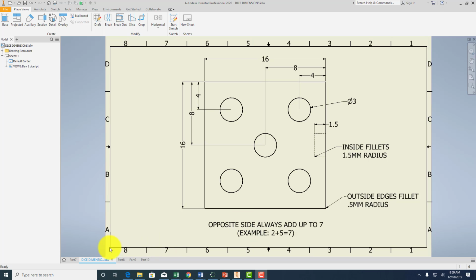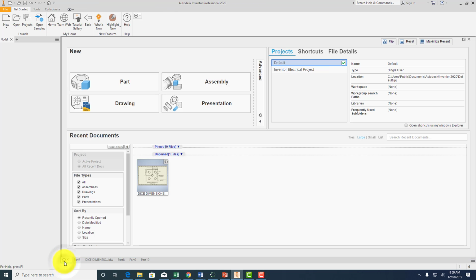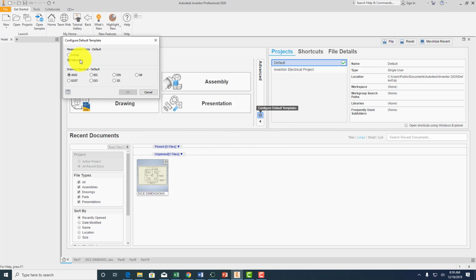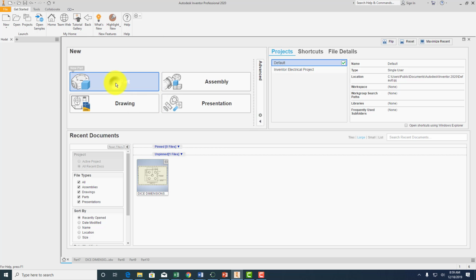So let's go ahead and start. I'm going to go back to home. I'm going to go to this gear and change my units to millimeters. Go to part.